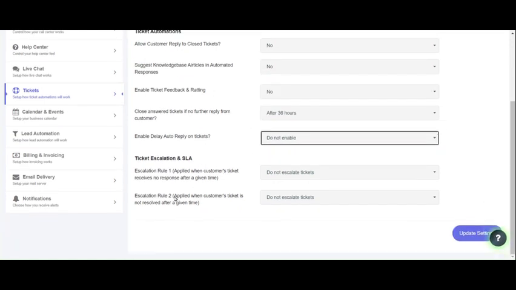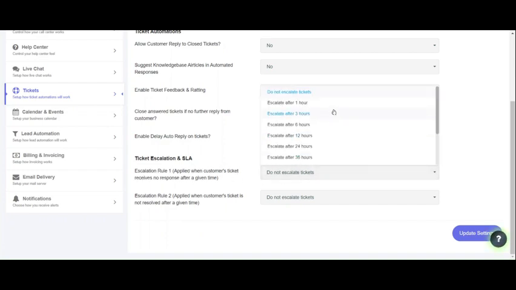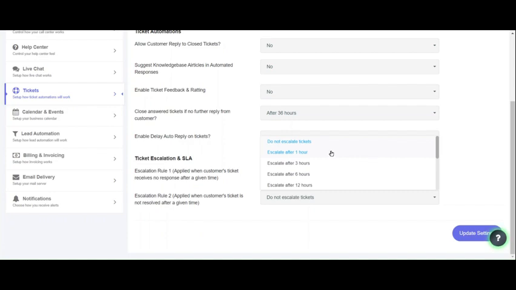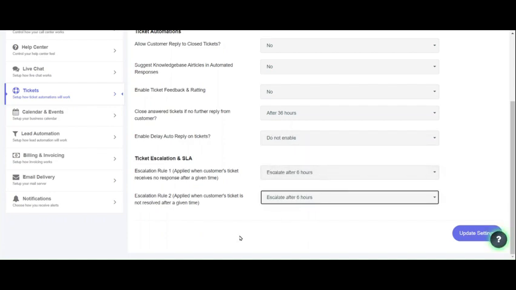Then the next here you have the escalations. This is where you define how ticket escalation is handled. For the first escalation rule, you can say that you want to enable ticket escalation after 6 hours if no response is received. And then the second level escalation to enable after 6 hours if no response is received. When you enable this, it will work hand in hand with the escalation setting on the department to automate the ticket escalations.